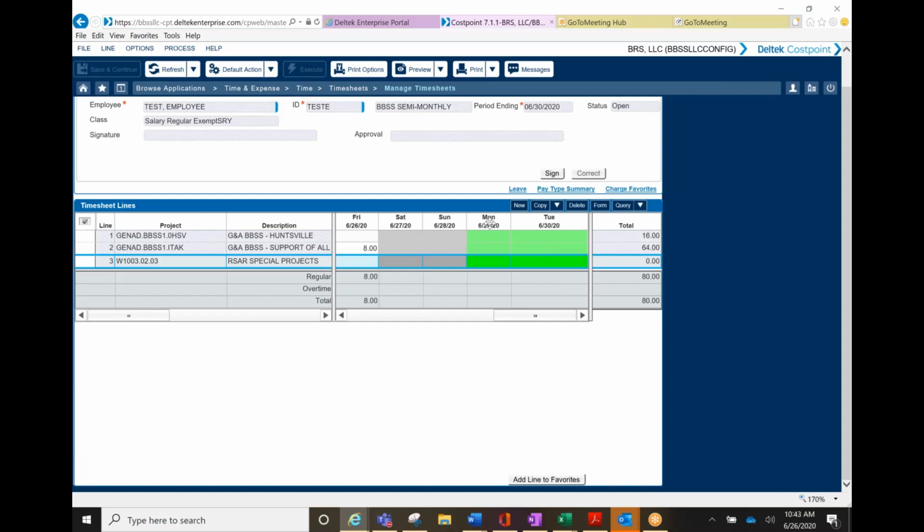If you notice, these 2 days are highlighted in green. That's because I previously submitted a leave request and that leave request was approved by my manager. So I would want to be sure to record those hours to the PTO charge code. All company observed holidays will be highlighted in yellow on your timesheet.